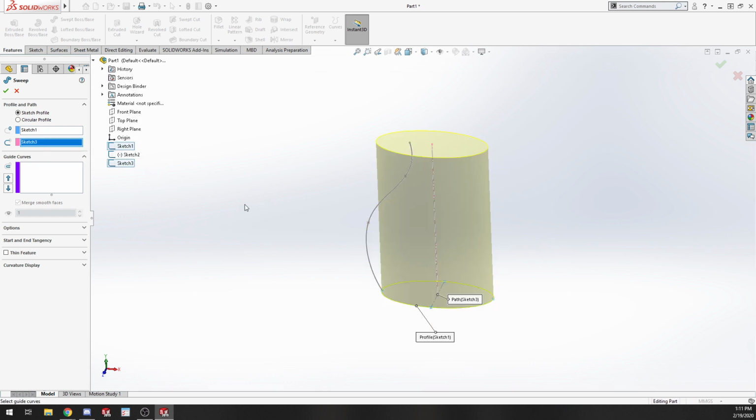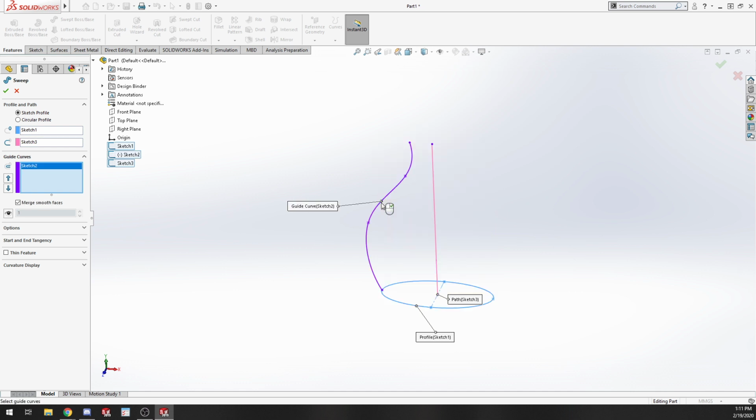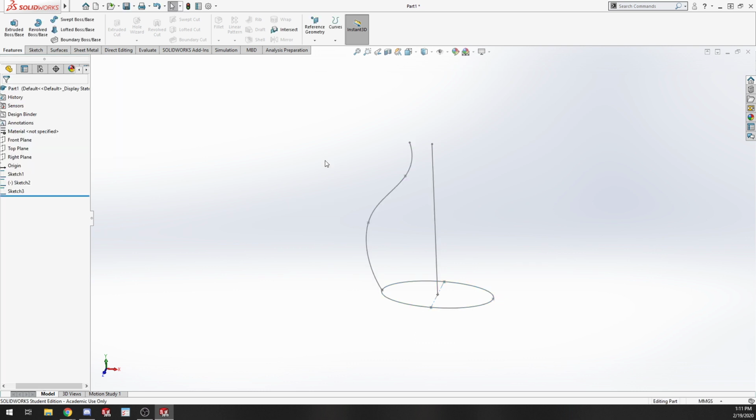So select that vertical line, guide curve there. Still does not like it. Why? Your profile number 2 can't be solved. Original section of the sketch. All right, that's weird. I was doing something similar earlier and it was working fine, so I don't know what's going on.